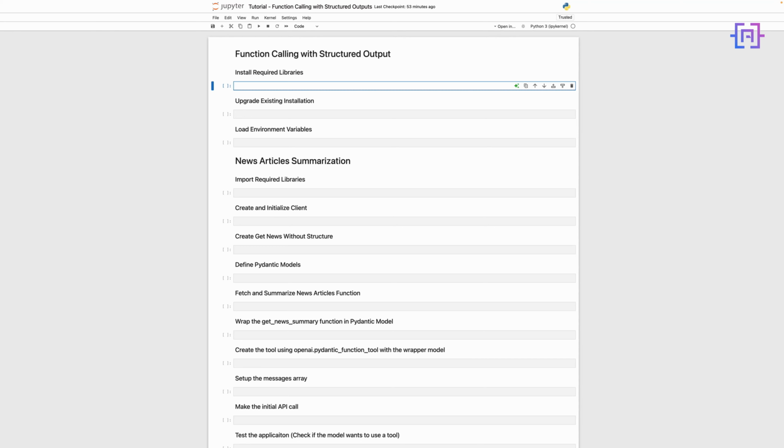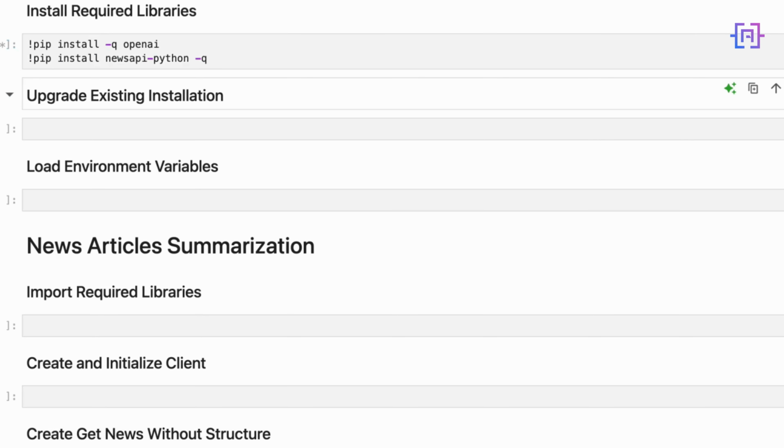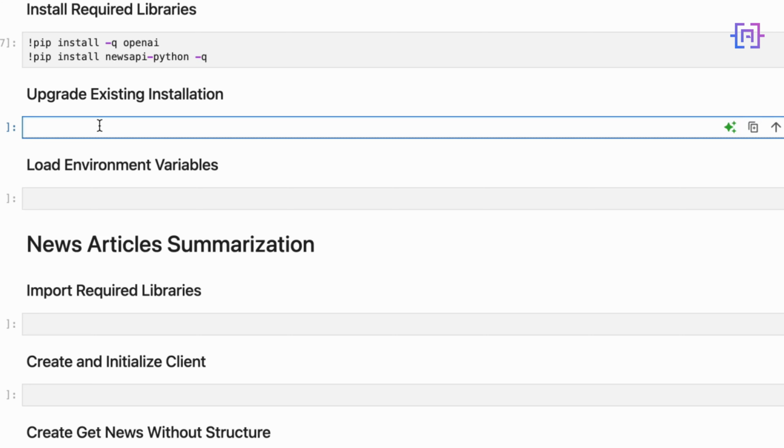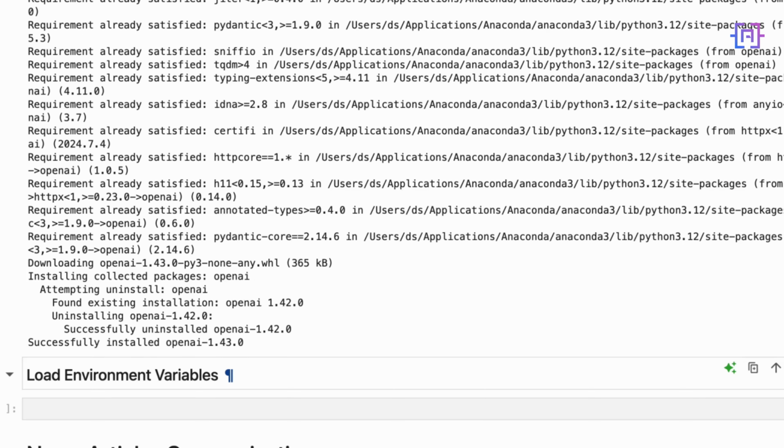Alright everyone, let's start building the application. First, let's install the required libraries. We will install OpenAI and NewsAPI using the following command. Run the code cell. If OpenAI is already installed on your computer, you can upgrade it using the following command. Run the code cell. I am using OpenAI version 1.43.